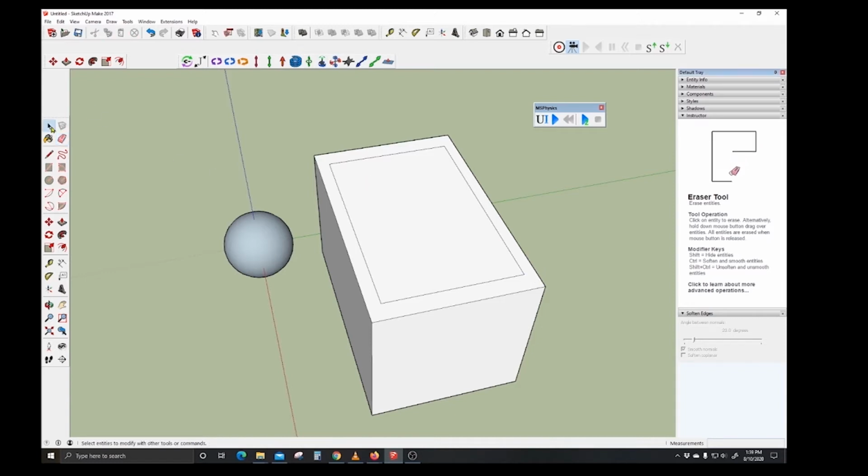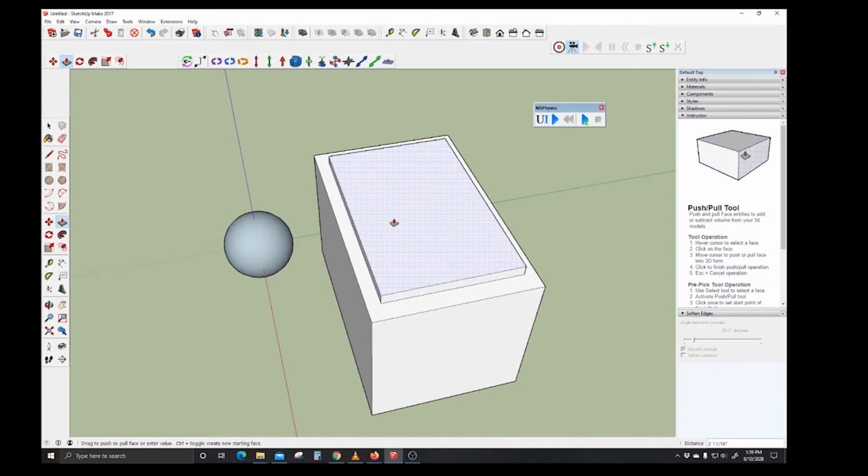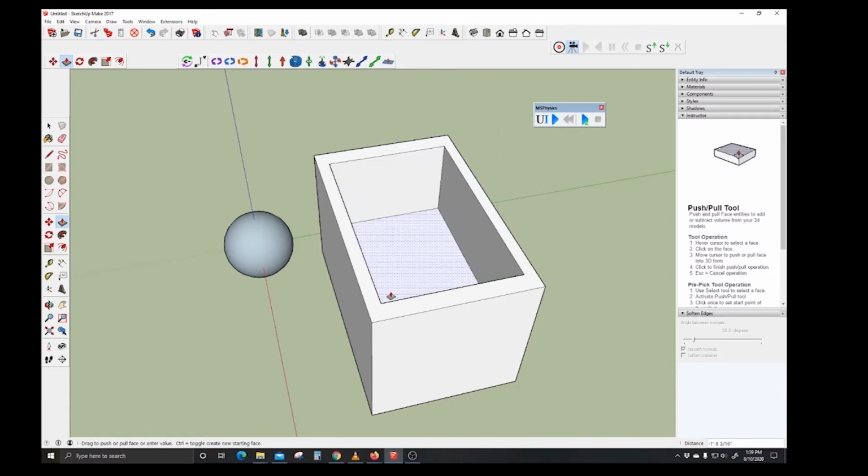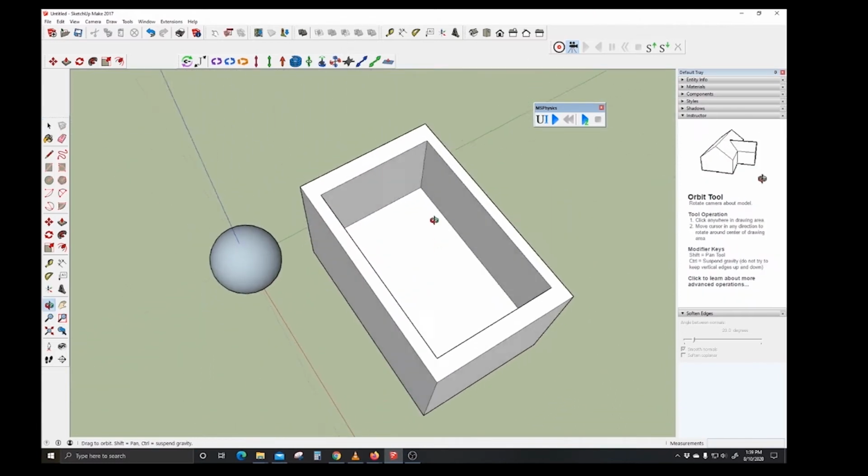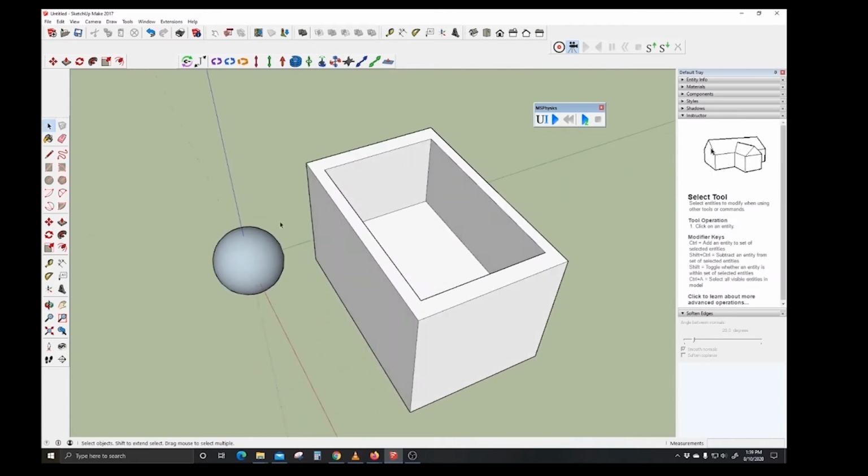And then now I'm going to push pull that profile. I can either go up or I can actually go into my part. And I'm not going to go all the way through. Again, there's no dimensions to this. And you see that now I have a box that's hollowed out a little, and I have a ball.